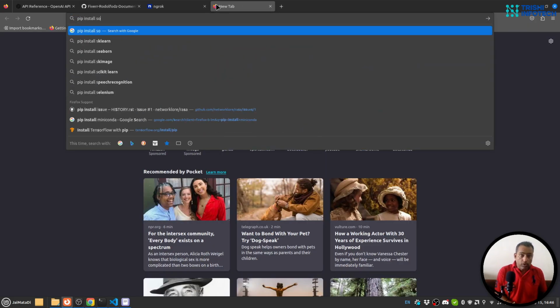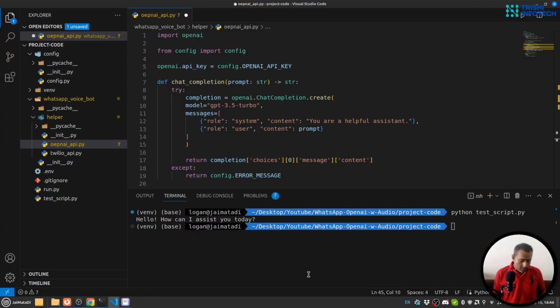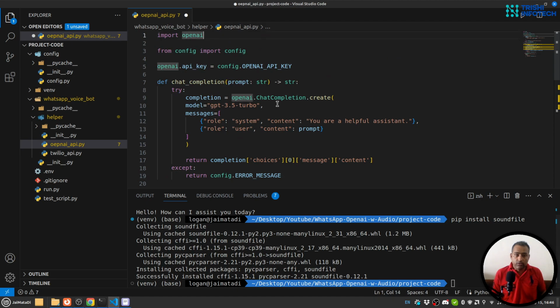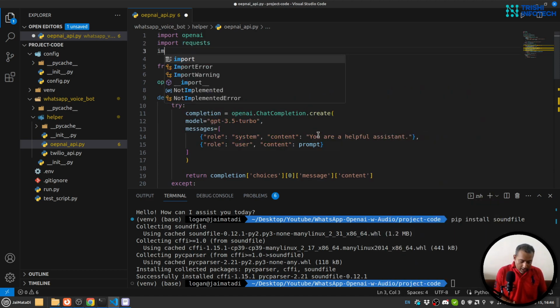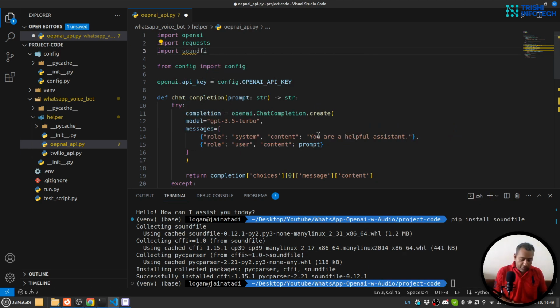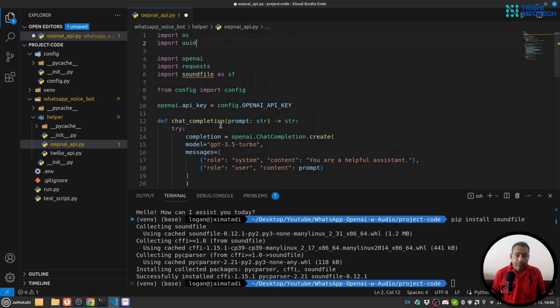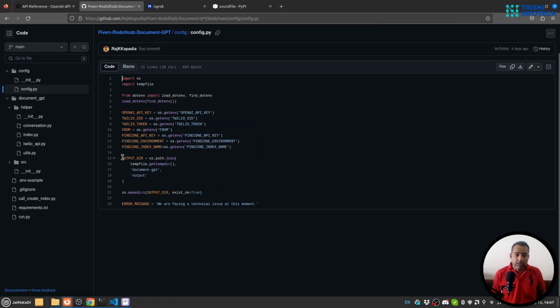So I'll say pip install soundfile. Yeah, so this one. Yeah, so copy this. I'll say pip install soundfile, and requests as well. So import requests is there, and import soundfile as sf. Okay, and import os. Yeah, so import os. Okay, import uuid as well. Import uuid, and I think I'm saving the file into okay, so let me copy this as well.